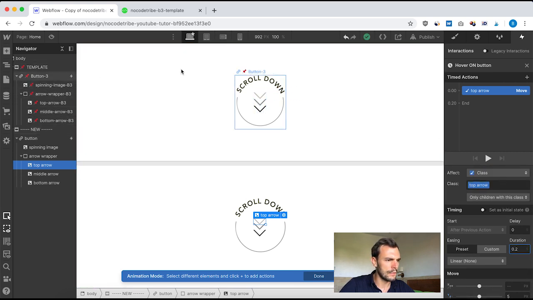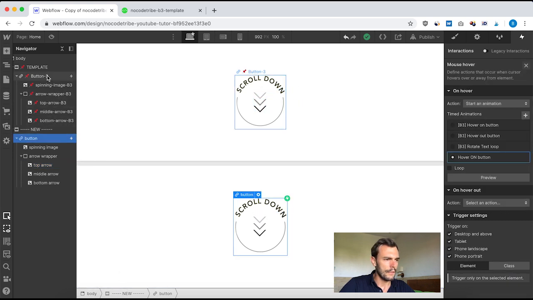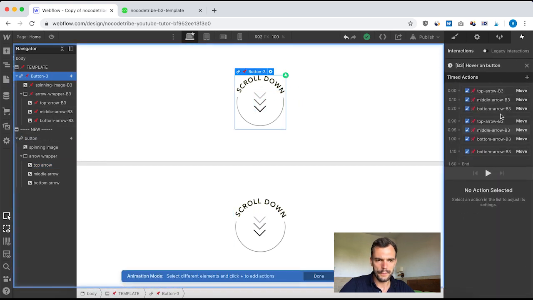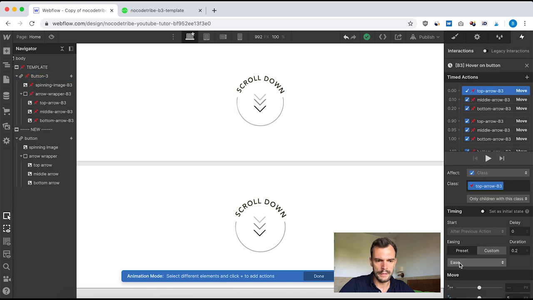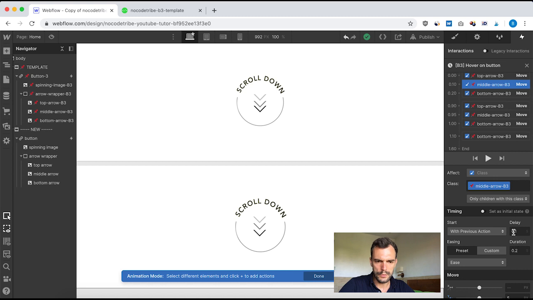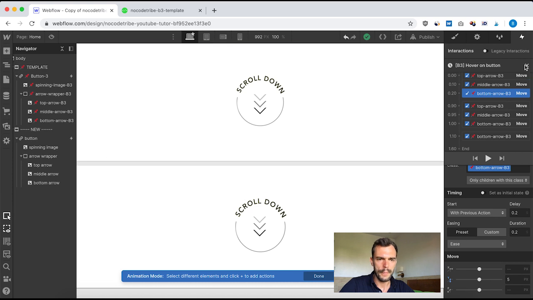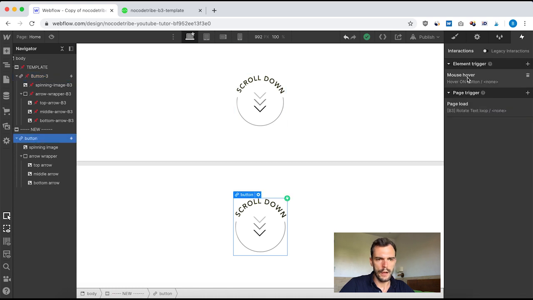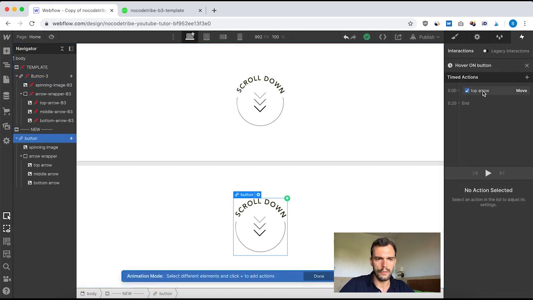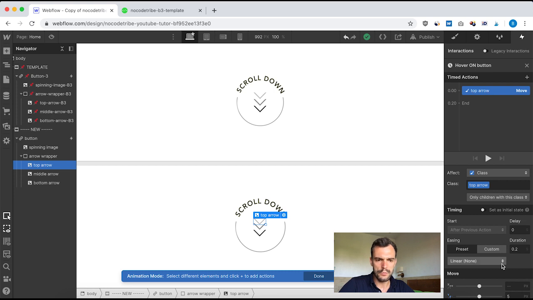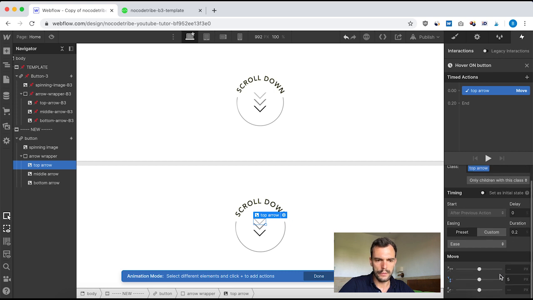I'm going to go back to the template to have a look, just to make sure we do the same. So top arrow here, move 0.2 and ease. All those ones, and then there is a 0.1 delay between every step. So 0.2, 0.1, 0.2, 0.2, 5 pixels. Okay. And then it's a 0.9. Good. So button here, I'm going to go back to the new interaction on hover. So I want my top arrow in 0.2 and ease to move down on the Y by 5 pixels.